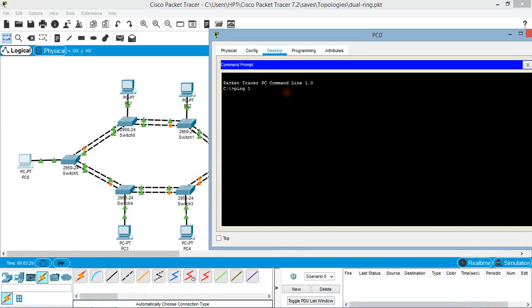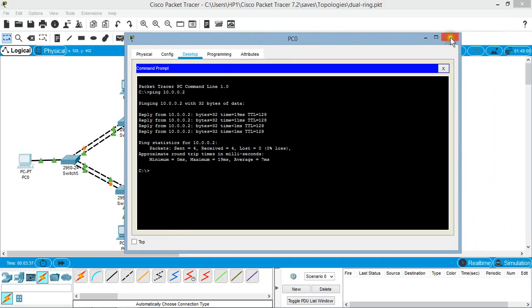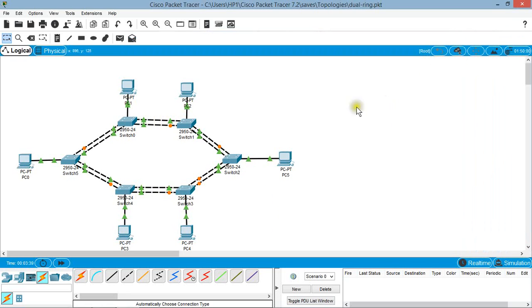Ping 10.0.0.2. I should get a successful ping response. Yes, I am getting a successful ping response. Now what I'll do is I will break the ring structure between this switch 0 and switch 1. One ring structure I am breaking over here. And now let's check the connectivity again.